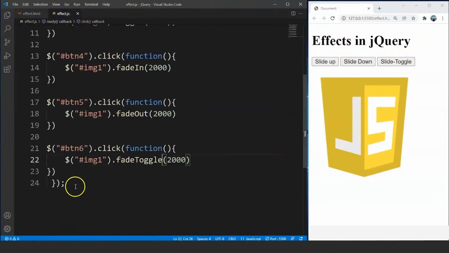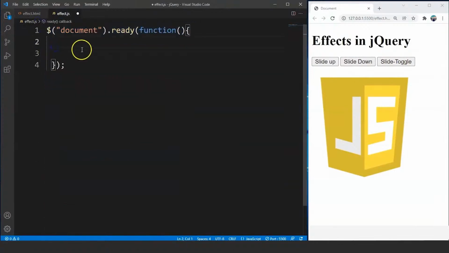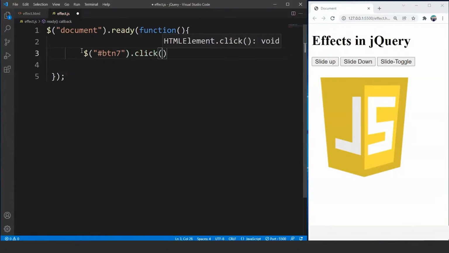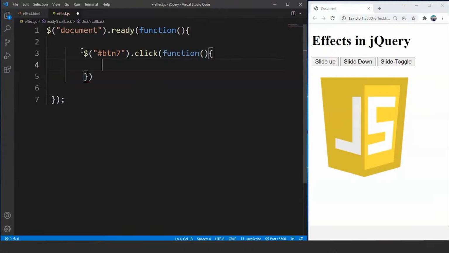Now we'll remove this piece of code as well. The next thing we are going to do is write the code for the slide effect. The syntax remains the same, so we'll write here $. The button ID is going to be btn7. For the slide up button, we'll write here the click event and we'll create a function over here. The task will remain the same.